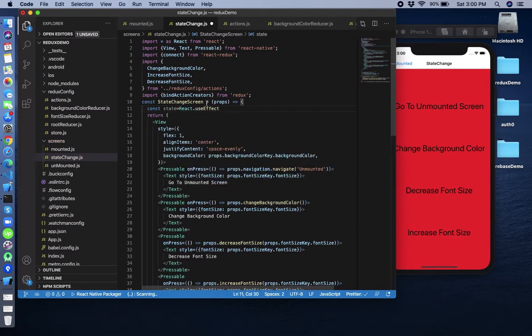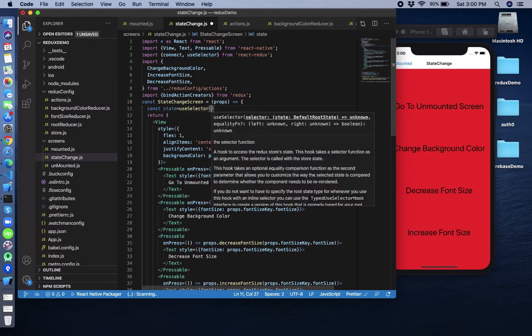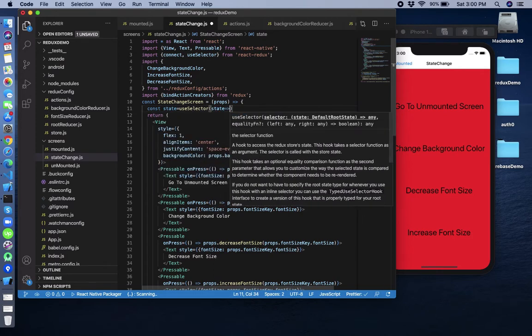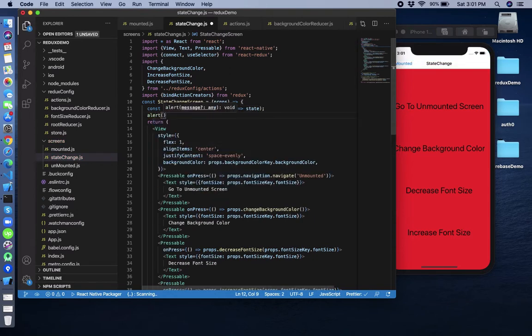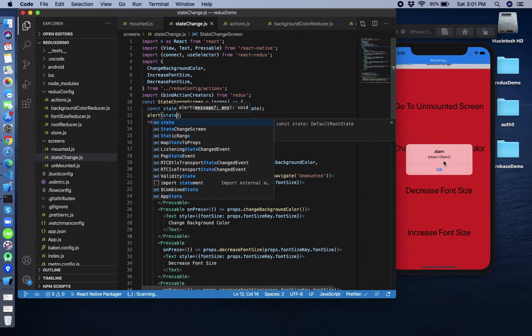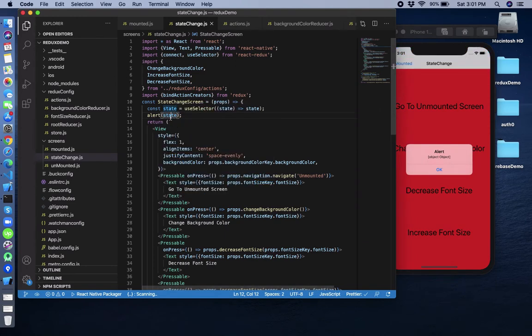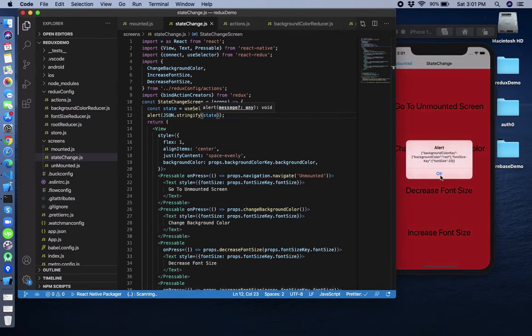useSelector hook, you can see it's imported from React Redux, and inside it says the parameter is a selector or equality function. Let's do one thing here, just pass state. Now what's inside that? Let's alert it. Object JSON.stringify state, background color key, background color.